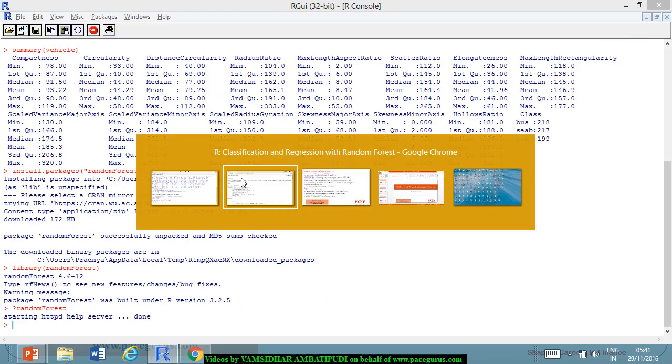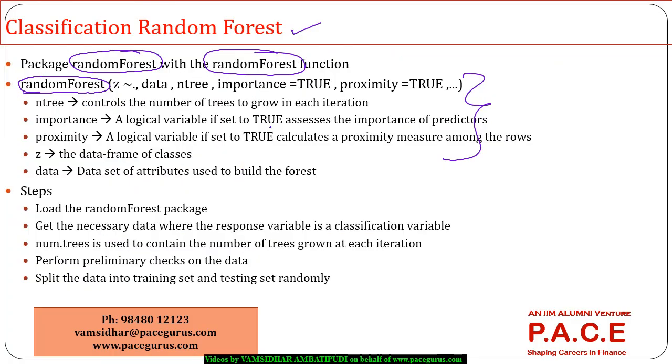Let's load the data. Let's then implement the function altogether so that we get clarity on the process. So we have loaded the random forest package. We got the necessary data, which we already had. We will have to split this whole data into training data and testing data.